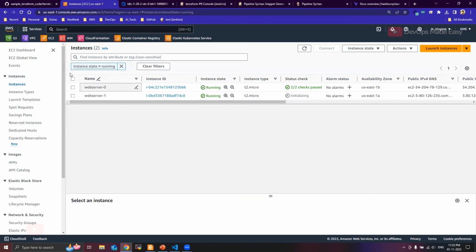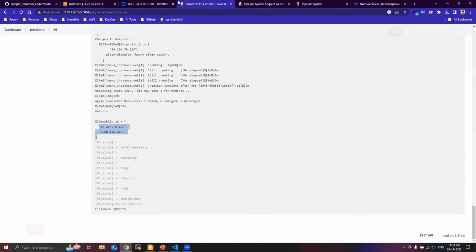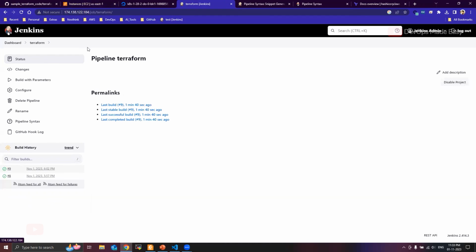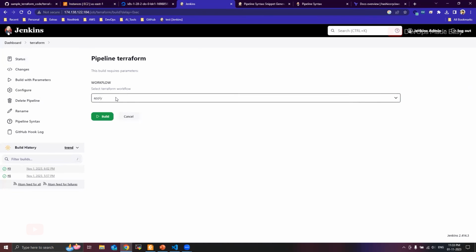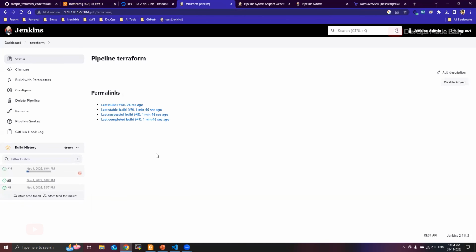What about if I want to destroy? Just go back to your pipeline, click on Build with Parameters, simply select the destroy workflow, and then build it.